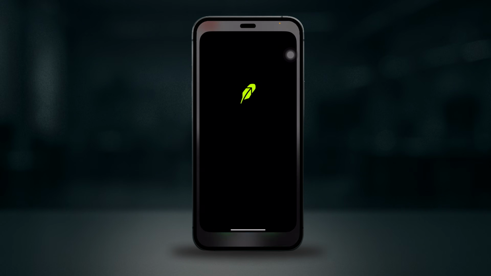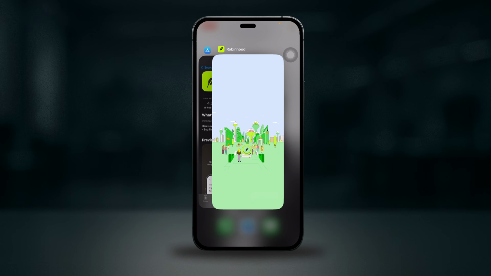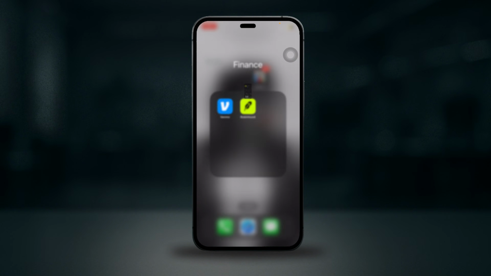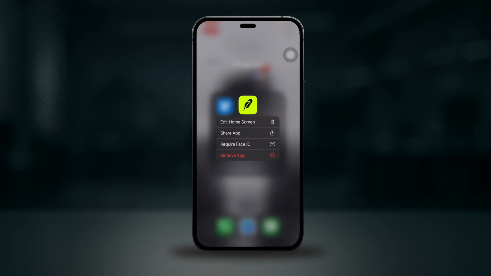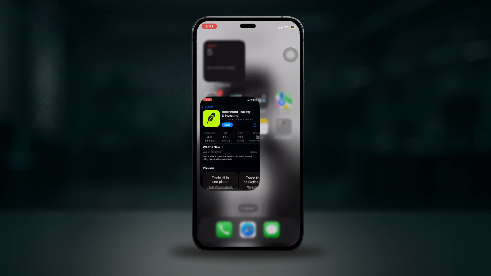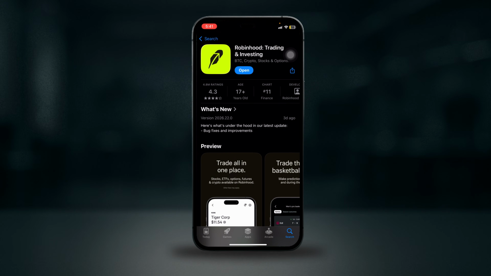First, go ahead and swipe up from the bottom of your screen and then close the Robinhood app completely from your recent apps. Now, press and hold the Robinhood icon on your home screen, then tap Remove App, then tap Delete App. Next, open the App Store and search for the Robinhood app and tap Get to reinstall it completely fresh. Corrupted app files from a failed update are the most common cause of Robinhood crashes on launch. A clean reinstall clears all of that instantly.